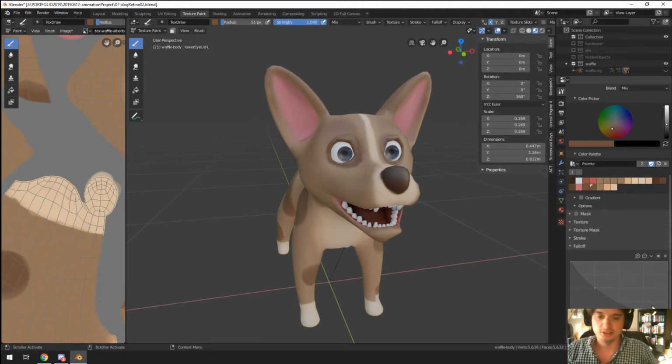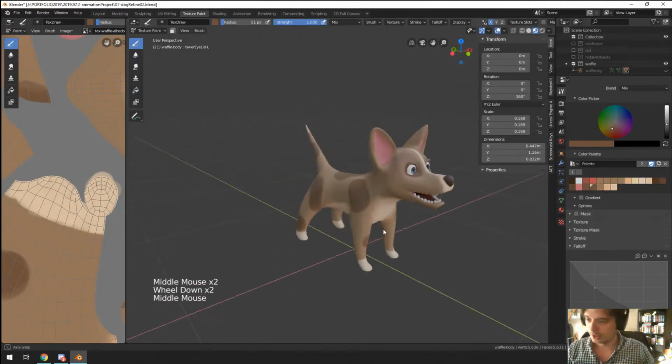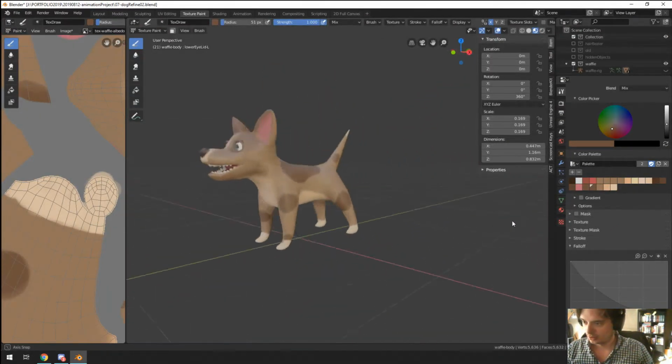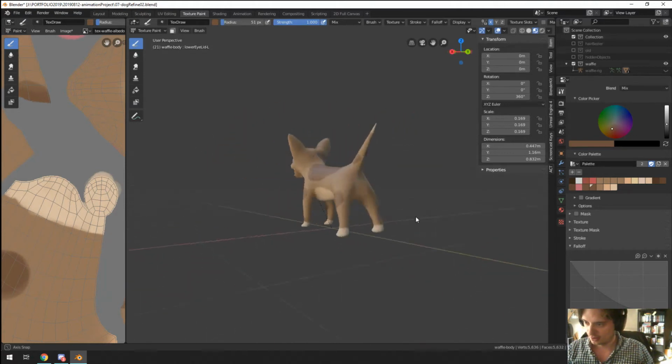Alright. Oof. I've had a very full weekend, man. This kind of makes sense. It's a dog. It's a doggy dog.